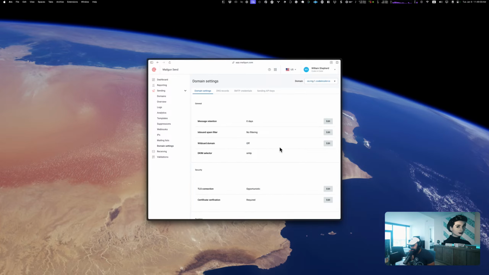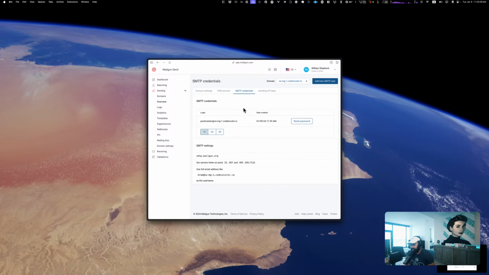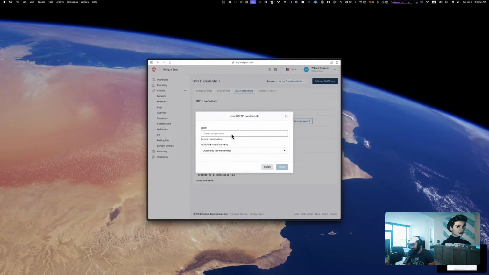And then there's also domain settings that I need. And it's going to be this SMTP credentials. So we'll just go ahead and take a screenshot and come into here. And then there's a default user that gets created. But we're not going to do that. I want to create a new one. So we'll hover over that. And I want this username to be whatever I just said it was.